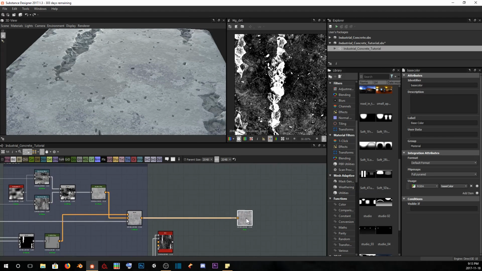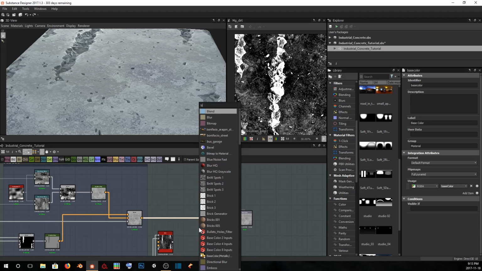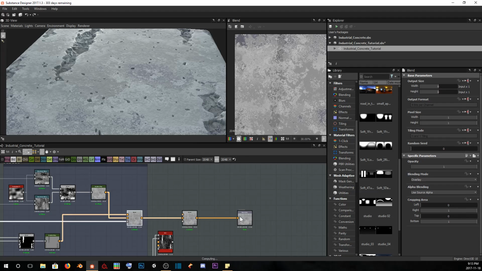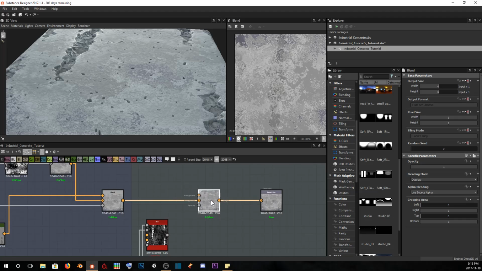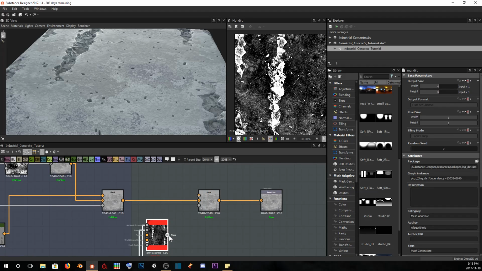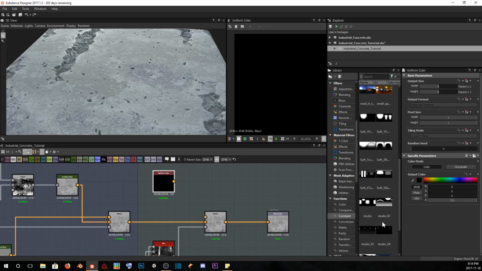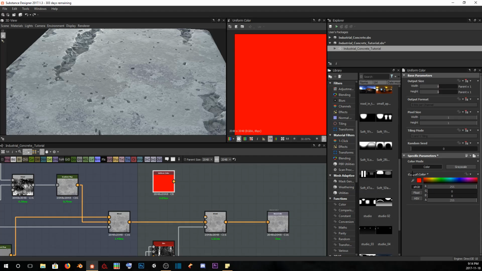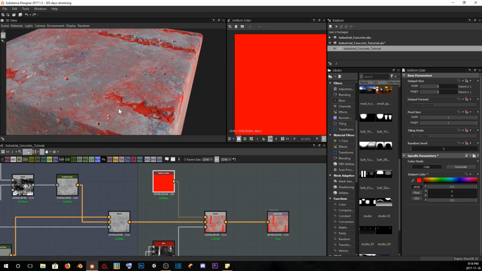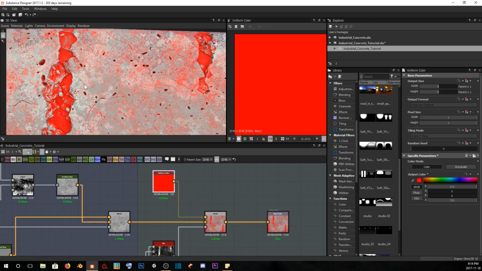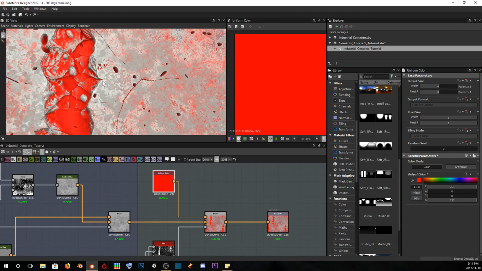So to demonstrate this, I'm going to add a blend in between our finished albedo and our output, and I'm going to use our dirt here as a mask for what we're going to indicate our dirt color to be. And so I'm going to just pick a uniform color, and to really show off, I'm going to just hit orange, make it really an awkward color, and we can see what it's going to do.